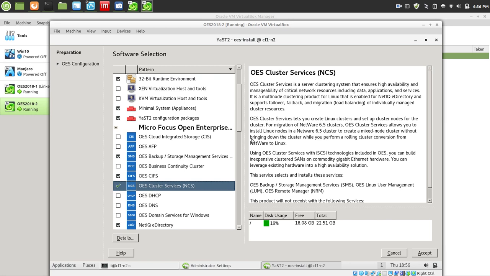So I've checked the box. And one interesting thing is if you had some NetWare clusters around, you could migrate them to the new OES cluster. There are some migration capabilities, but you can basically join the NetWare cluster and then migrate the resources to the Linux box, and then get rid of the NetWare.